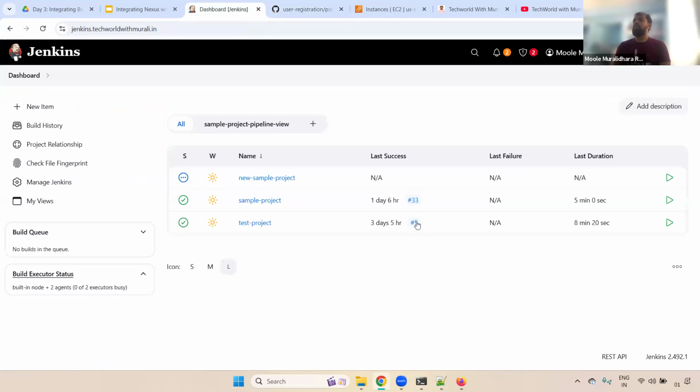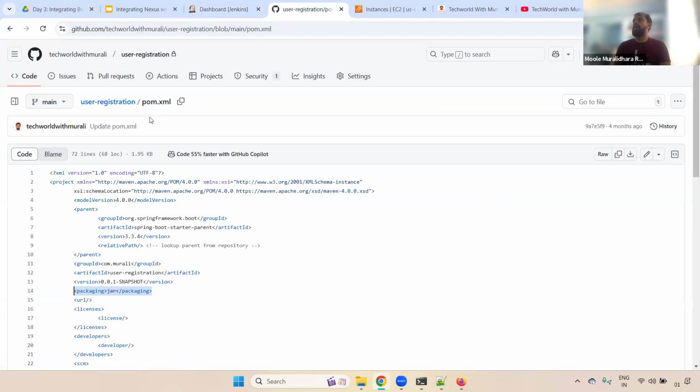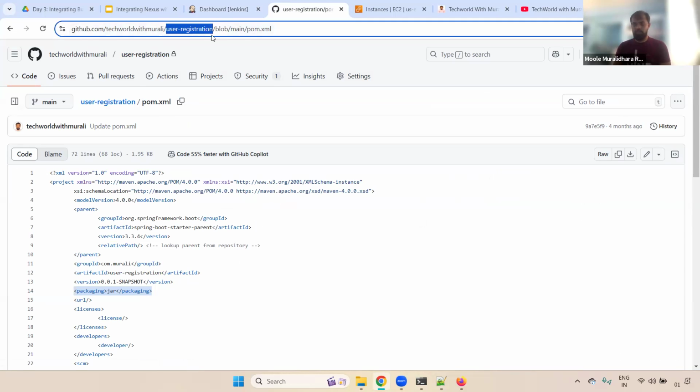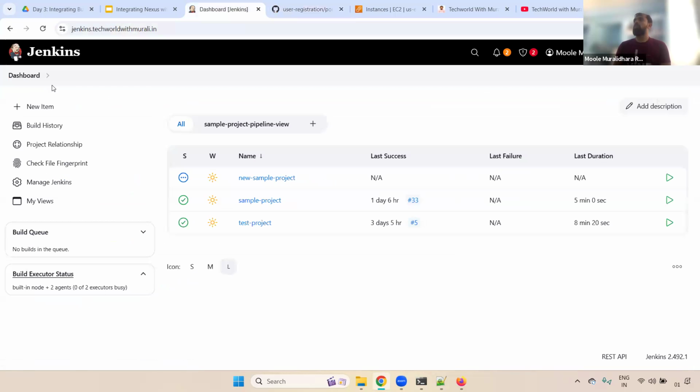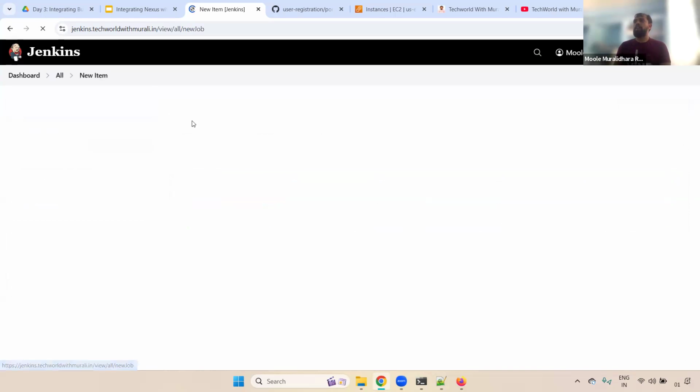Okay, clear, right? Now first, we have this user-registration. This is one of the microservices. Now I'm going to create the folder. In real time also, if you have multiple microservices, each service will have a folder in Jenkins, and then we create one build job and multiple deployment jobs. Same thing I'm going to do here, new item.